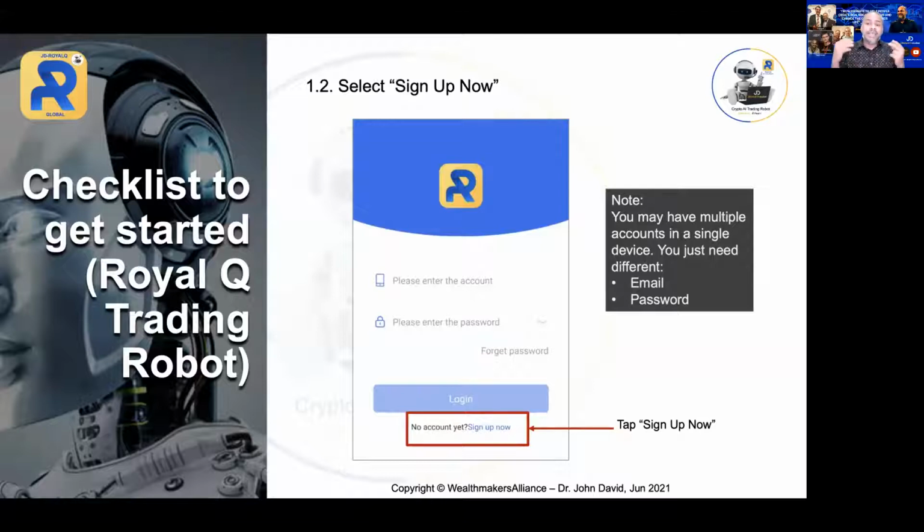So that means I can register as many accounts as I have email addresses. But the problem is that if you only have one device, how are you going to monitor the rest of the trading? You have to log out and log in, log out and log in, right? So it's up to you how you want to decide.